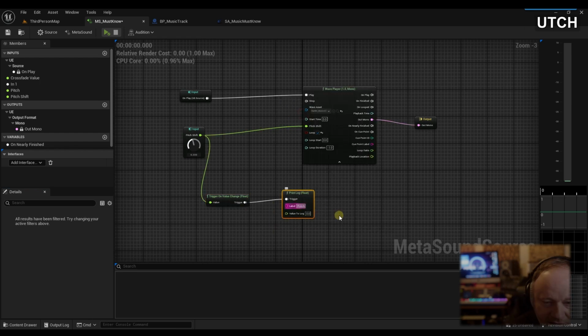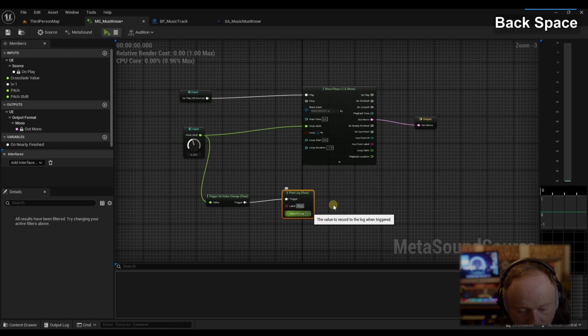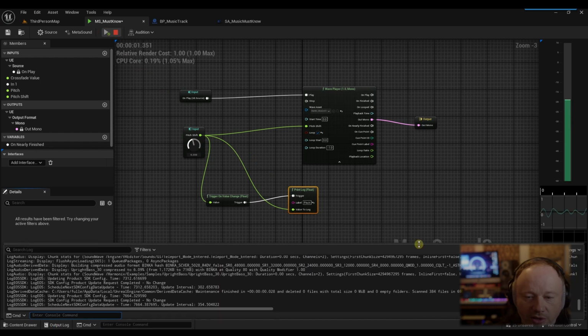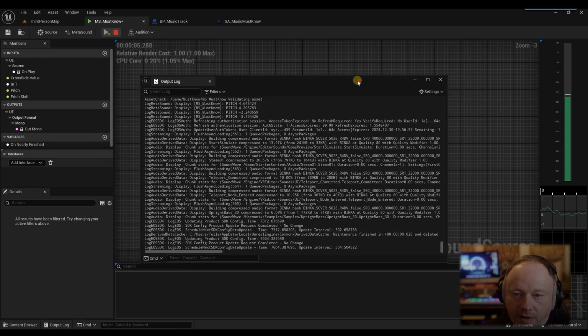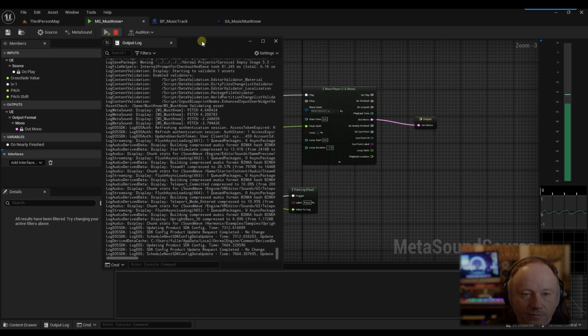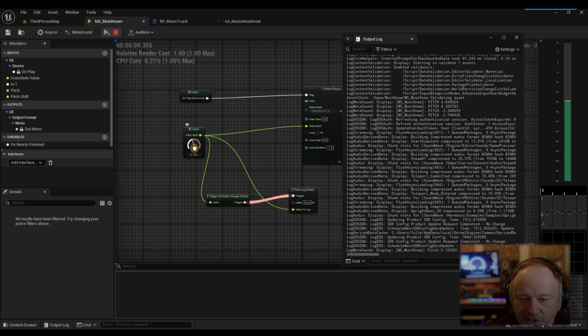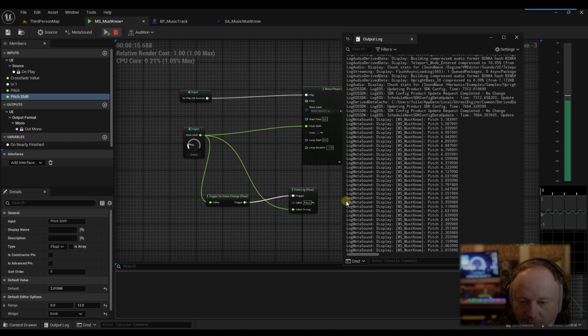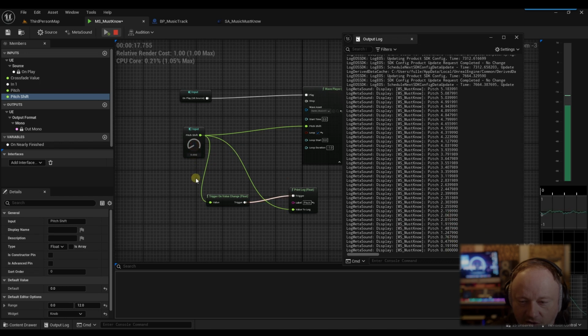So I can actually come in here and create a trigger just by the value change. So now, let's go to this output log. Okay, let's come over here. Let's look at this value here. Now when I change this, watch this. It's going to print that. It's going to fire this node. If I change it again, every time I change it, it's firing that node.